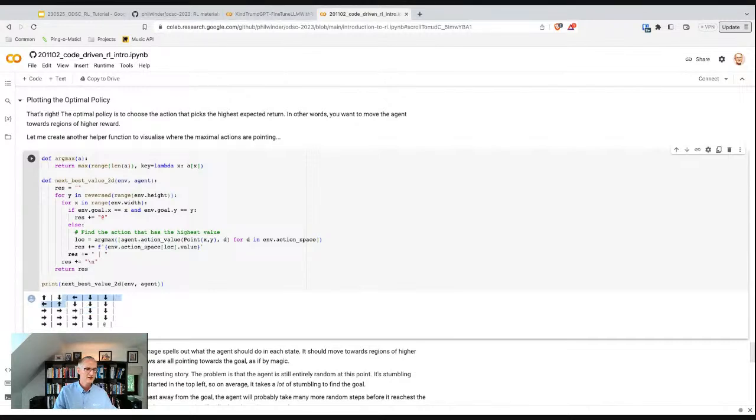You can also see there's a bit of an issue at the top here. It's saying that at the starting point, the best action is up. Now, I think that this is probably that bug that we saw earlier.